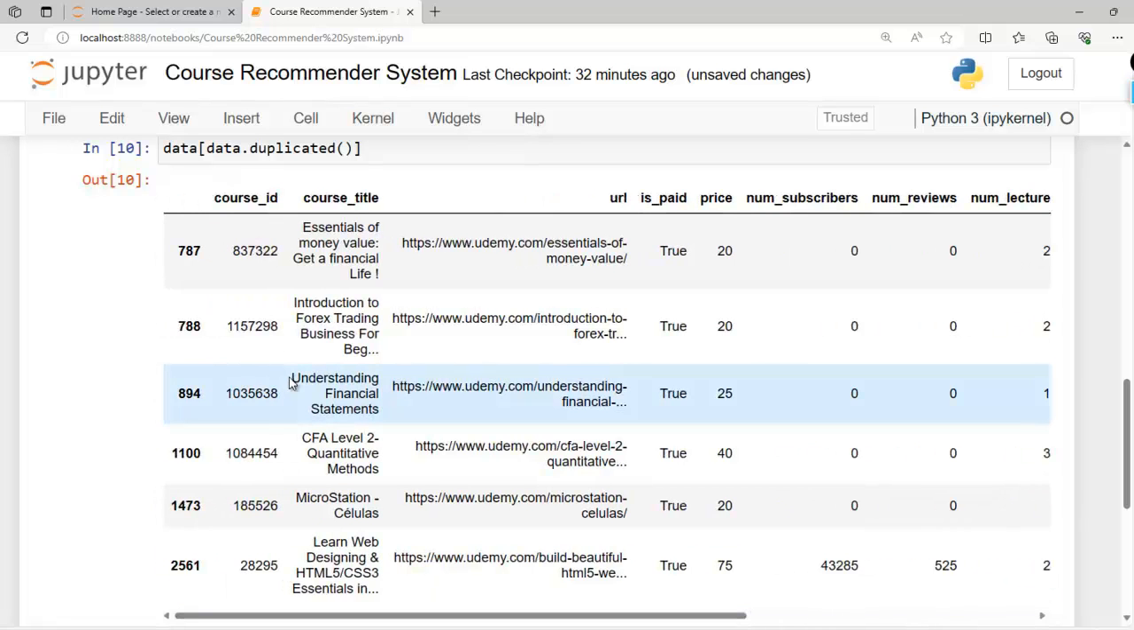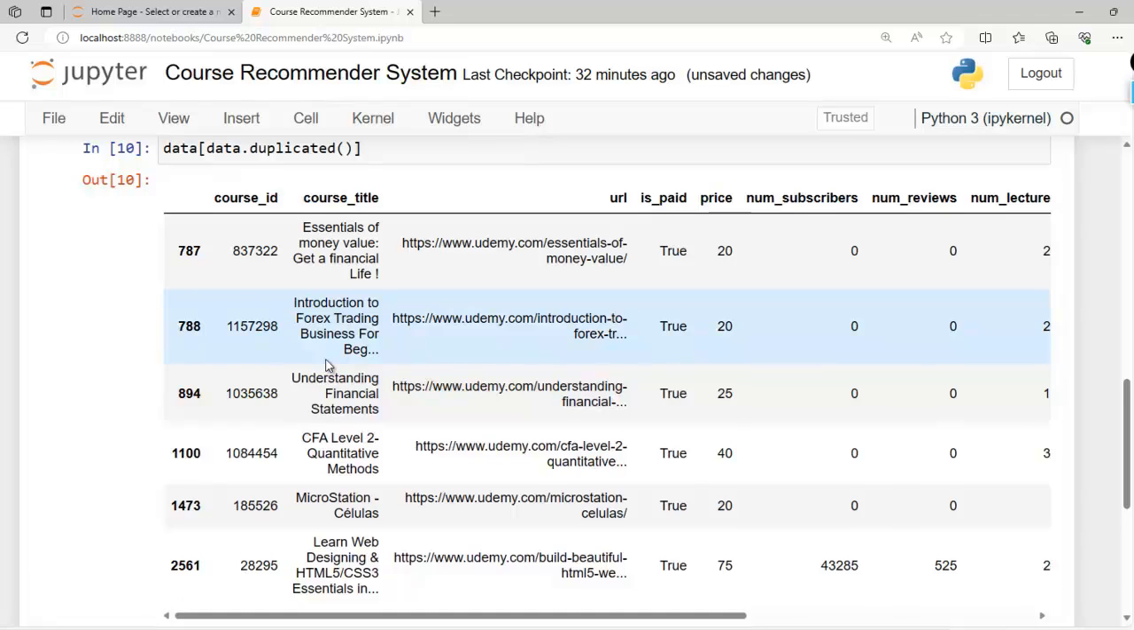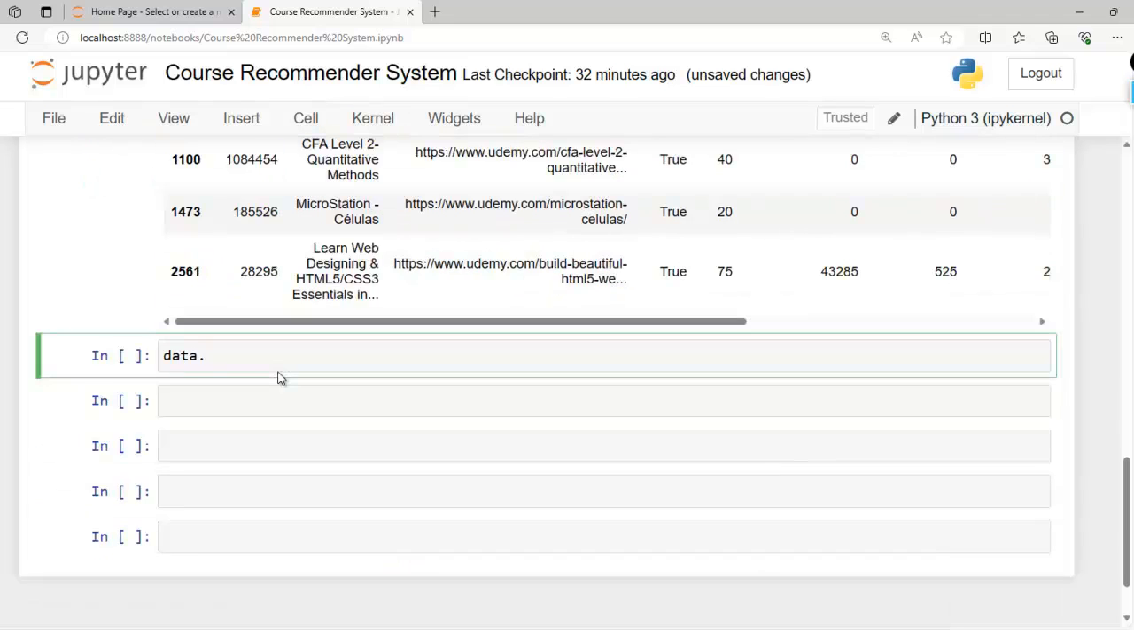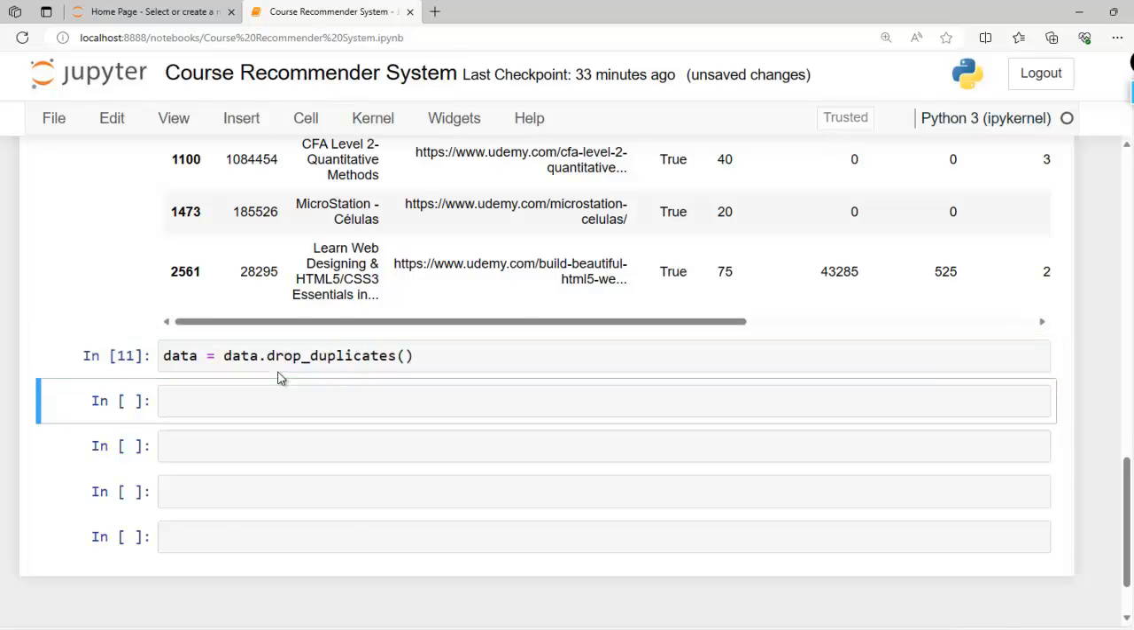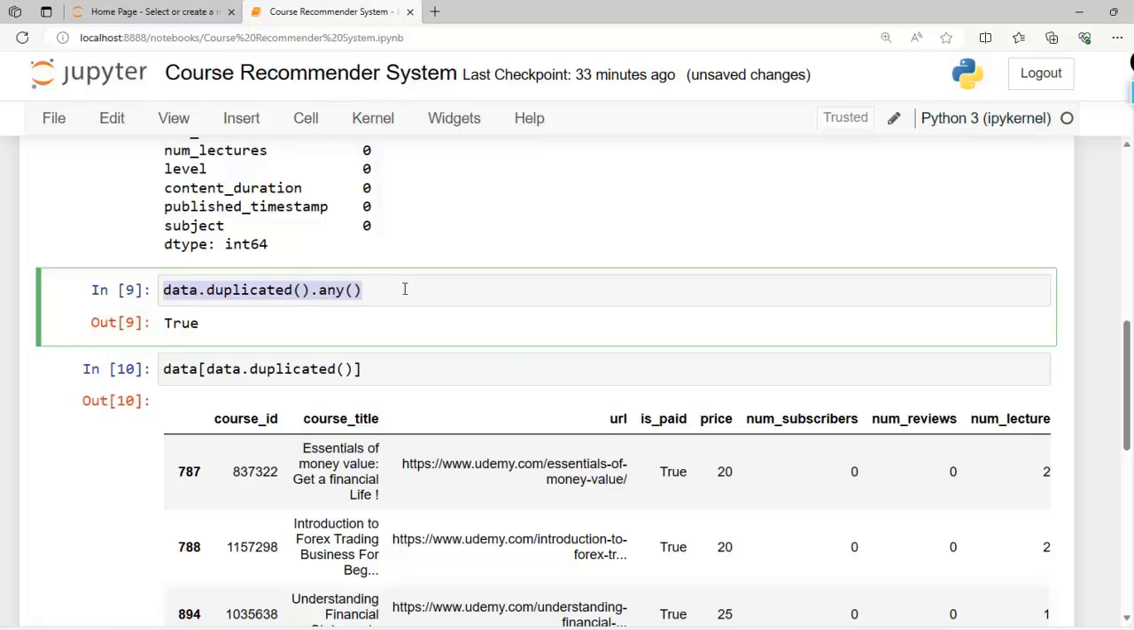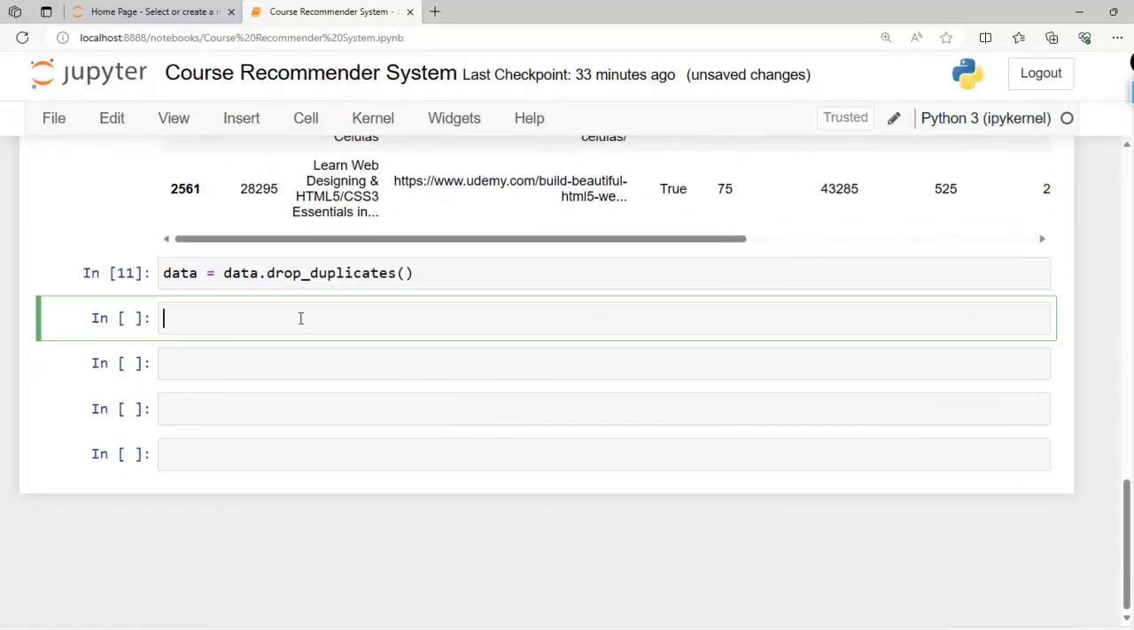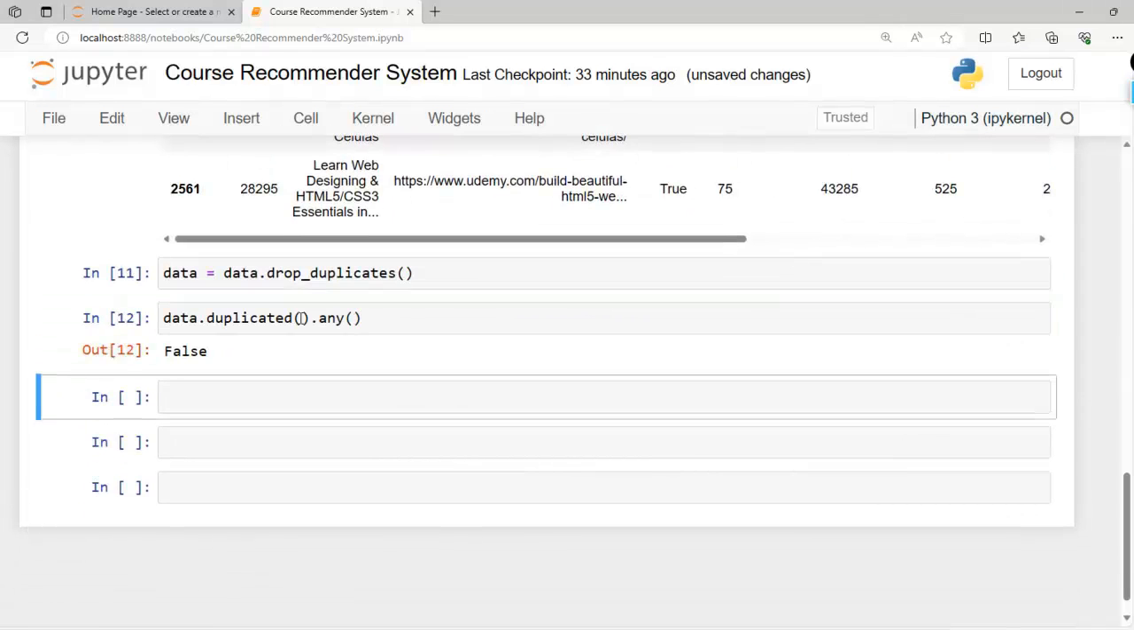So now let's drop these duplicated rows. So for that, we have to write data, and we have to use the drop_duplicates method of the pandas data frame. And to modify our existing data frame, let me assign it back. Let me execute this cell. Again, let me check. Let me copy this and paste it over here. As you can see here, the output is false. It means we have successfully dropped duplicated rows from our dataset that you can see over here.